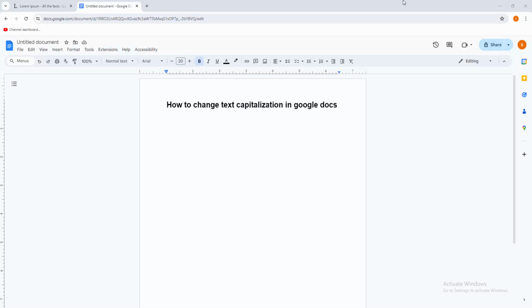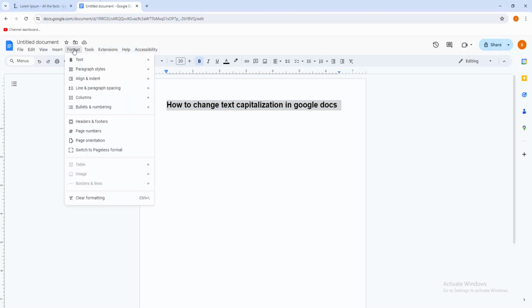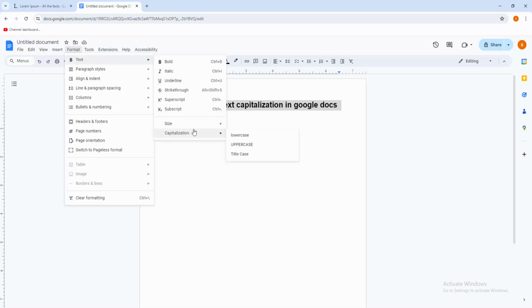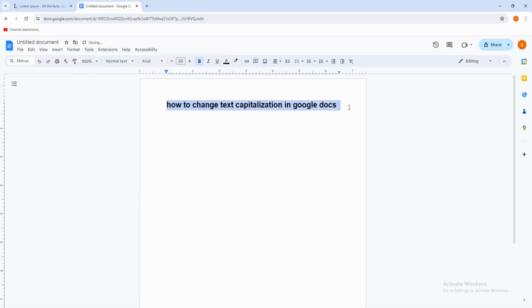Now I change text capitalization. At first, I have to select this text. Then go to the Format menu. Now you can see here a Text option. Now go below the Text option and you can see here is the Capitalization option. Now I choose lowercase. Now you can see all this text is lowercase.